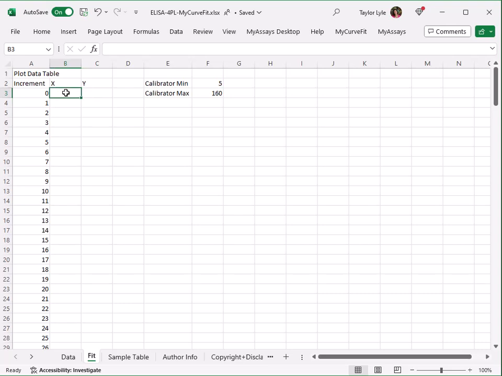So for our first data point, I'll enter equals and select the minimum calibrator value. I'll press F4 to add dollar signs to make this an absolute reference, meaning that when I drag down the remainder of the table to automatically fill the formula, this reference will always point to the minimum calibrator value.